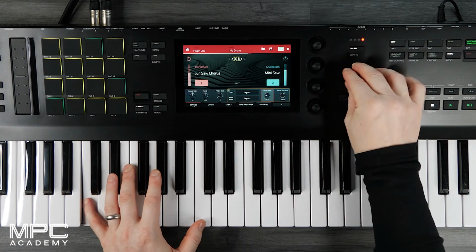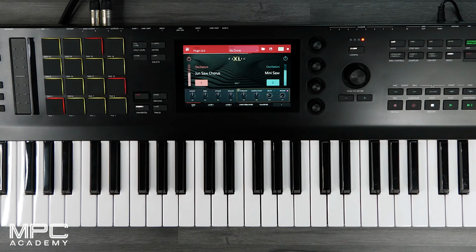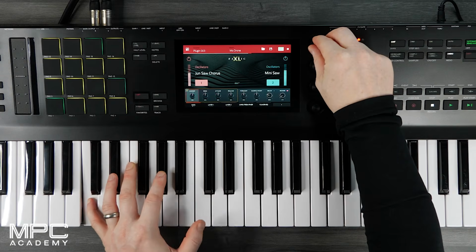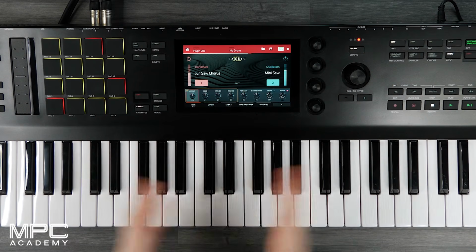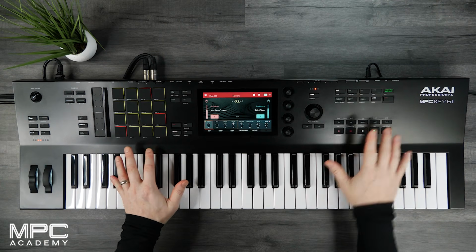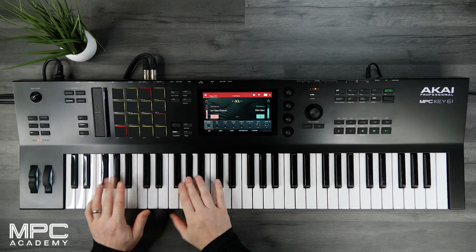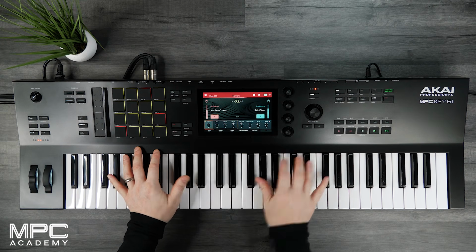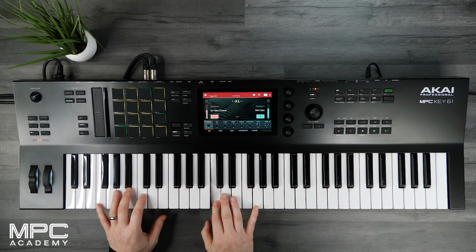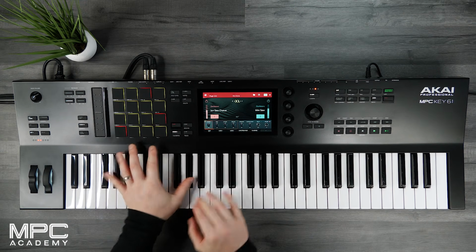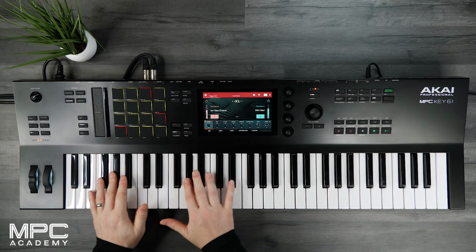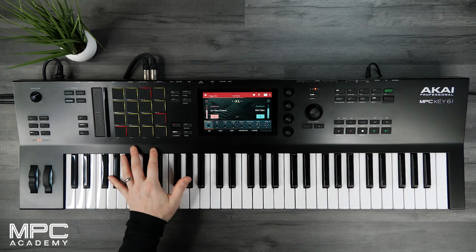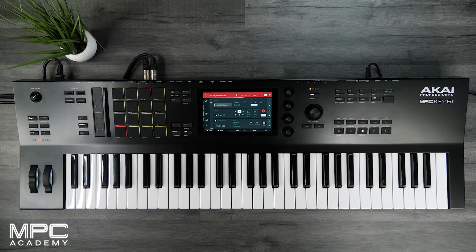Then once you've adjusted your glide time, we're going to go back to our main page, and I'm just going to increase the cutoff just so our drone is a bit brighter. So now that we've got our bass sound set, let's play along with our track until we get the right melody. So now we got the right sound and melody, let's lay this down.